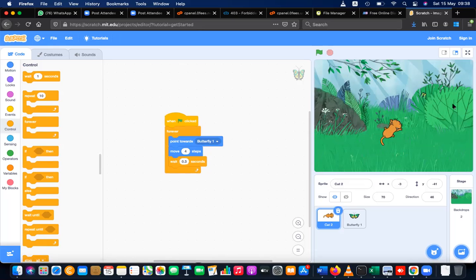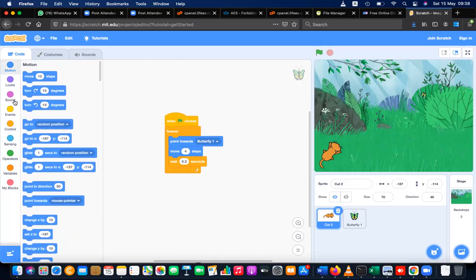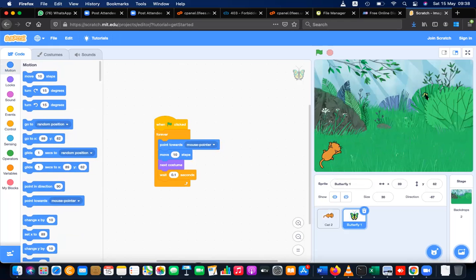Also, I'm going to add something more to this. That is basically when we start, the cat should be here. Actually, that can be done by going to the motion. I can say go to XY when we start. And when we start, I'll go to the butterfly. When I start, the butterfly should be here. That also can be set by going to the motion, go to XY, and putting it here.